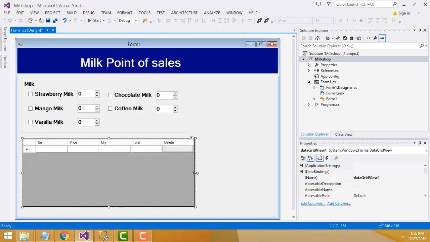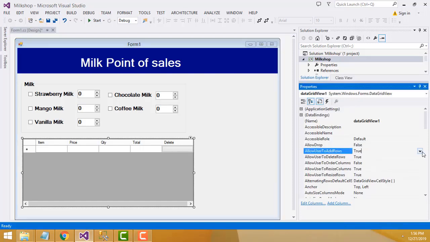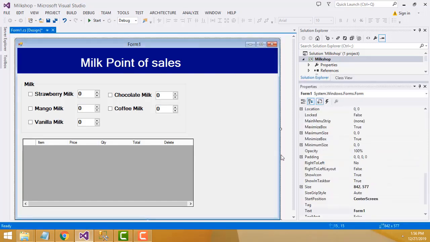Now again, this is the auto column. So you select this one in the data grid view. You have to set allow user to add rows to false, right? Now it looks better.